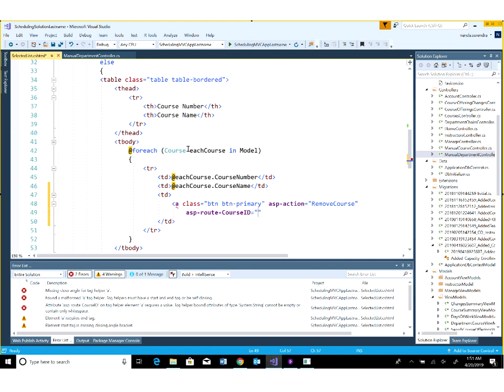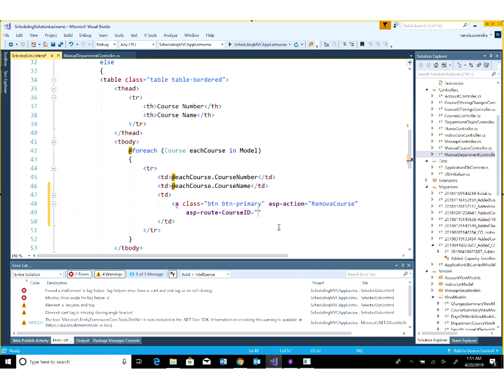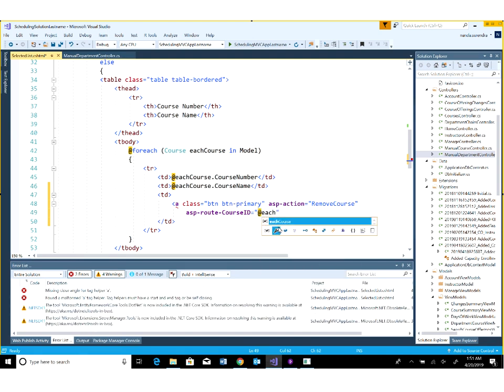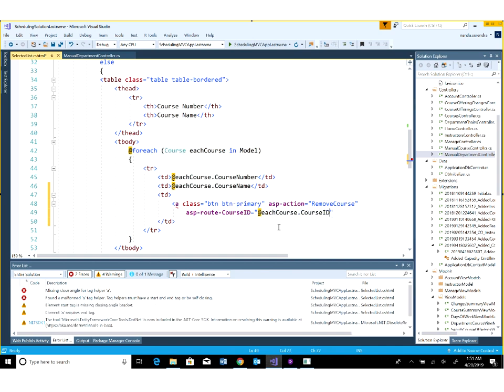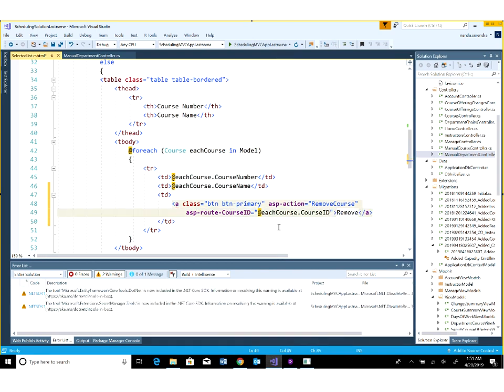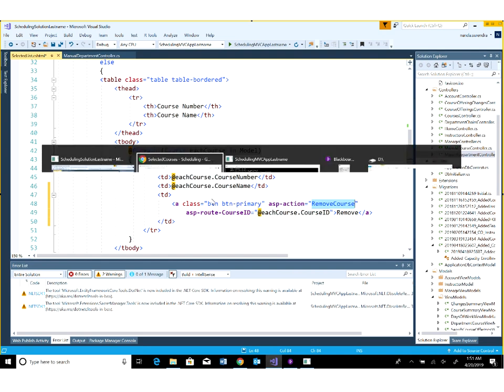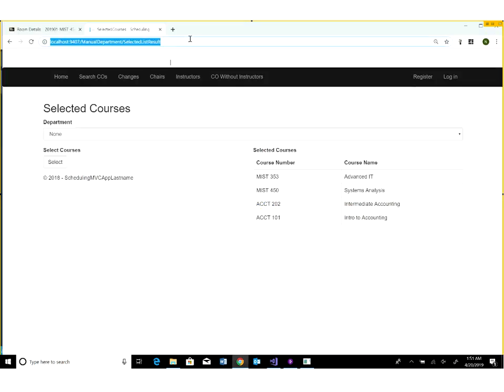It's equal to whatever that particular course's course ID is. So I have to say at each course dot course ID. I'll just use remove as the name of the link. Okay, so now I have to create a method called remove course in the controller. If I went back and refreshed this, selected list result.